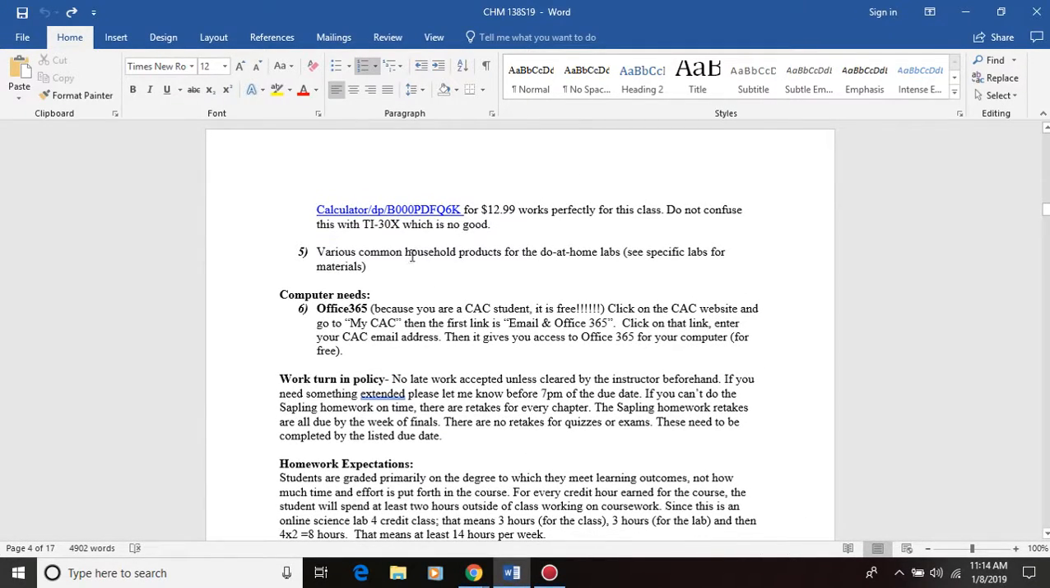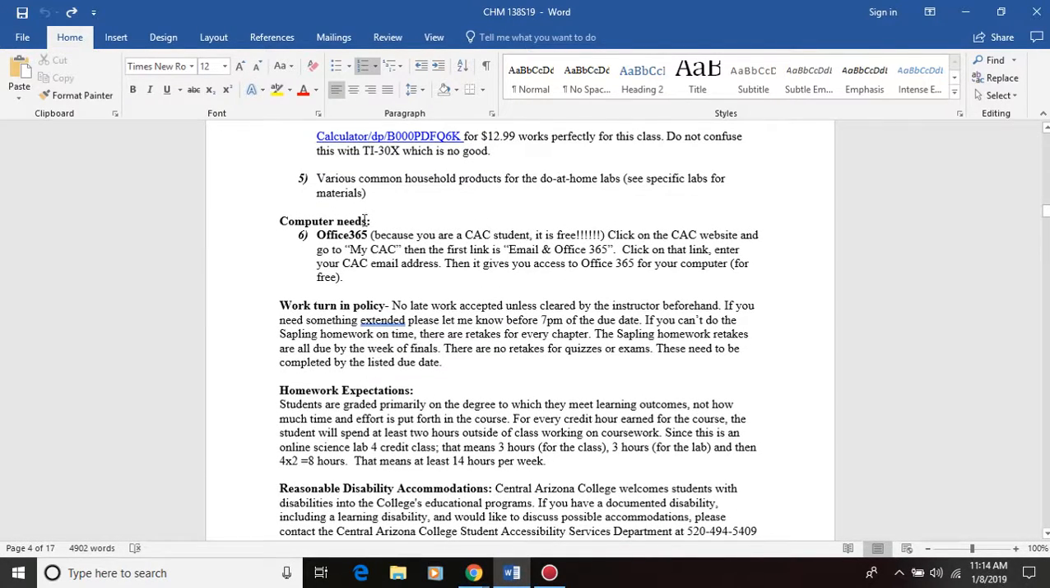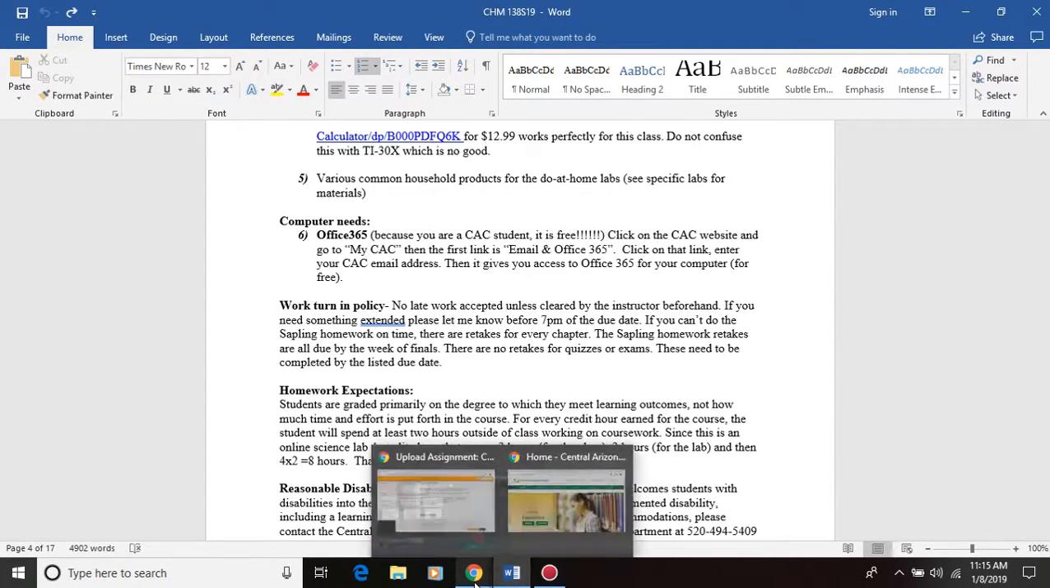We also need various household products for do-at-home labs, and if you don't have it, then go down to the store and buy it. Like we're going to be using milk, and if you don't have milk, well then go down and buy a little bit of milk, okay, for $1. Computer needs. Office 365, you need to get access to this, and it's free. That's the wonderful thing, it's free.